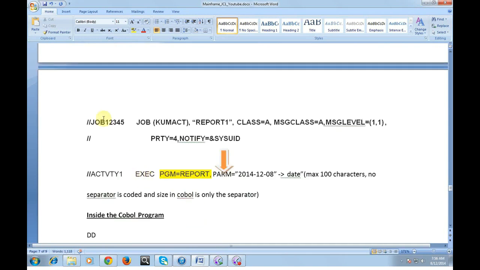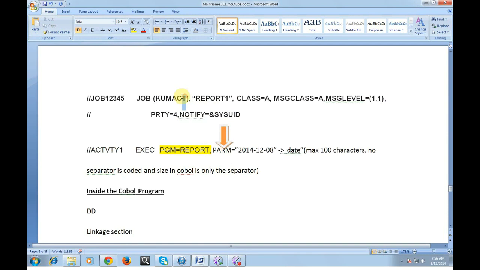So this is my job card. It's the account to log the CPU time, and it's my job.